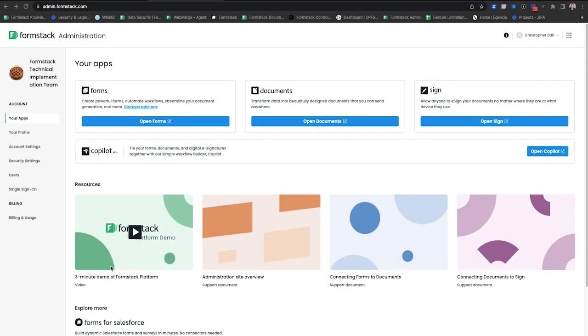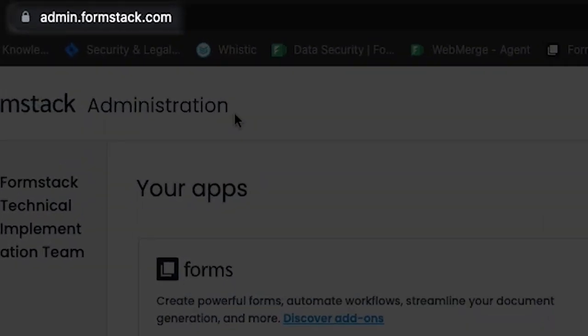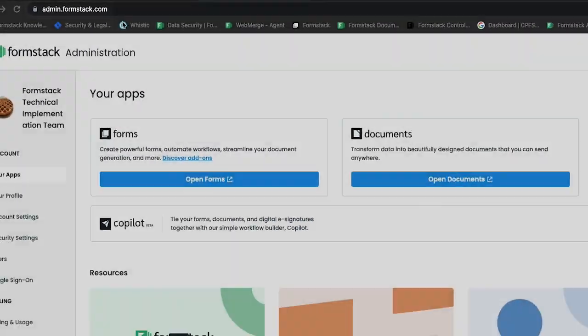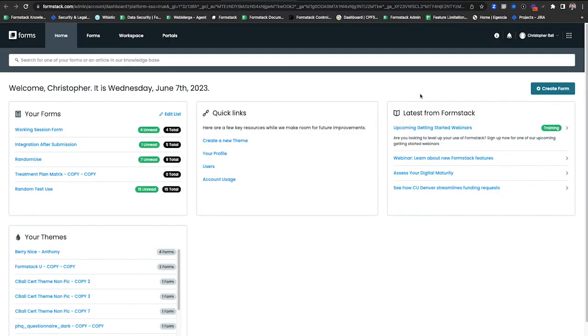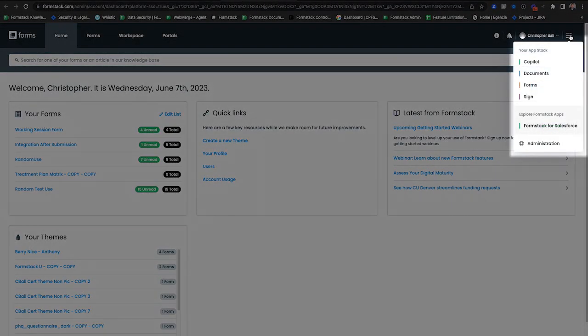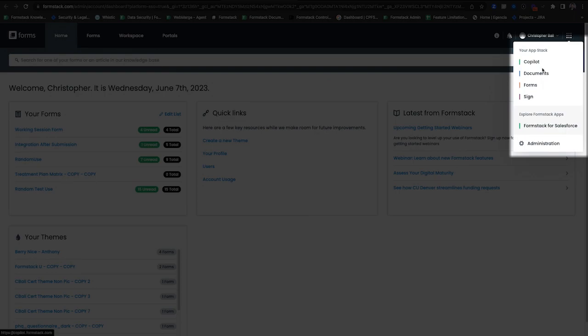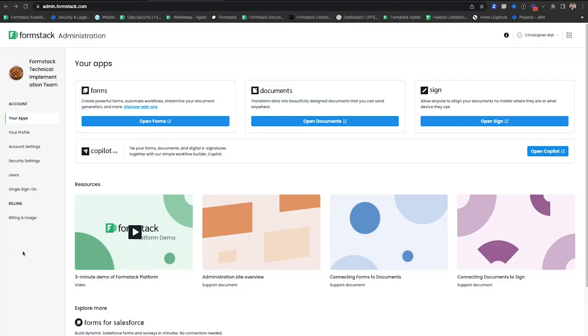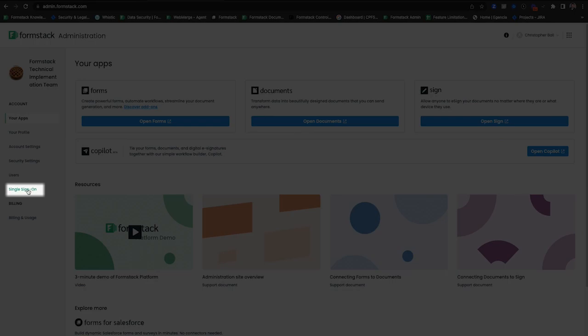To get started, you'll need to make sure that you're logged in as the Formstack administrator on the account and that you're on the admin panel that can be accessed by logging into admin.formstack.com or by clicking the admin option on the top right if you are currently logged into one of our individual products such as Formstack Forms or Documents. From the admin panel, you'll want to select the single sign-on option on the left-hand side.